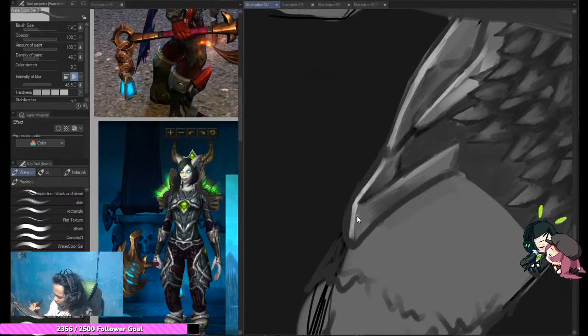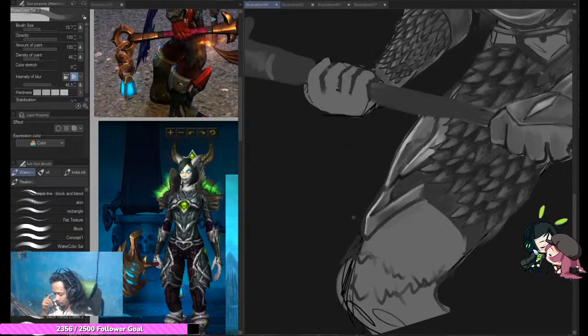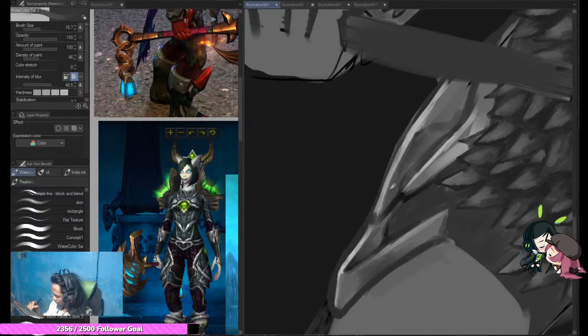If you want to make things a little bit sharper, it's super easy to just paint over them.